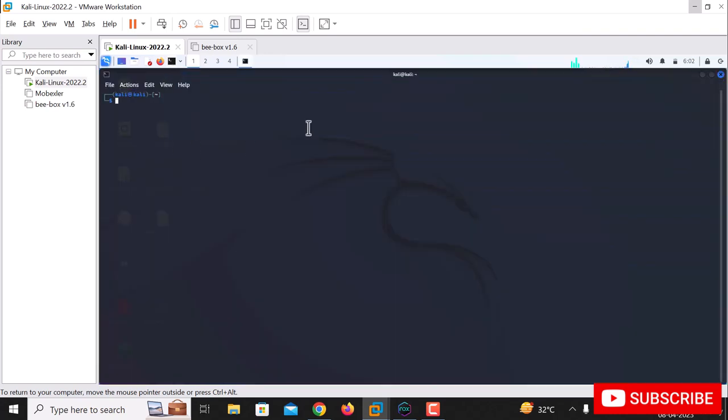Let me open it. Here you can see we are a normal user. Here we have a dollar sign, this means we are a normal user. If we check here, you can see the hash sign, this means we are a root user. Normal user has the dollar sign, and the hash sign is a root user.